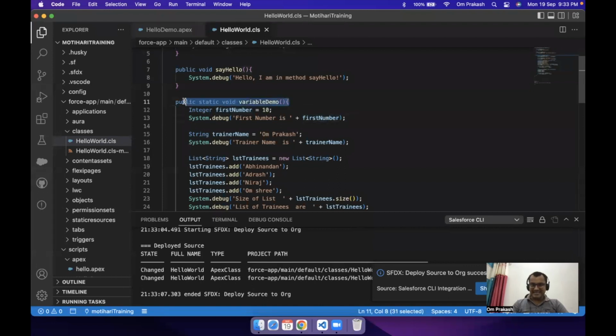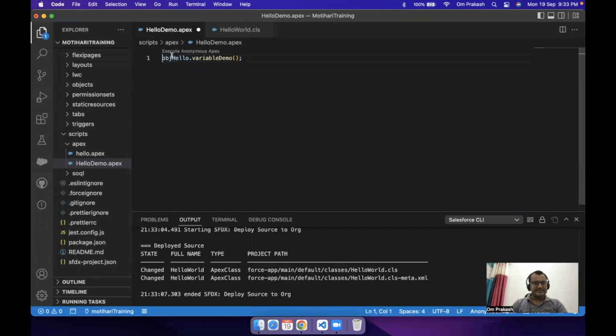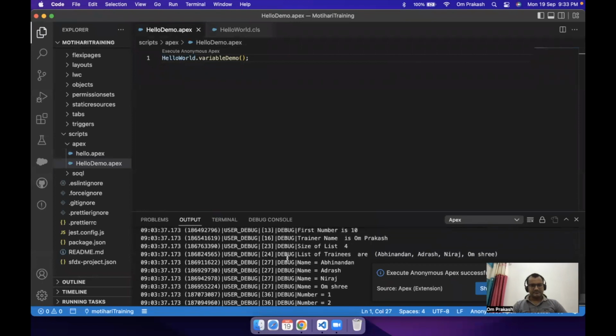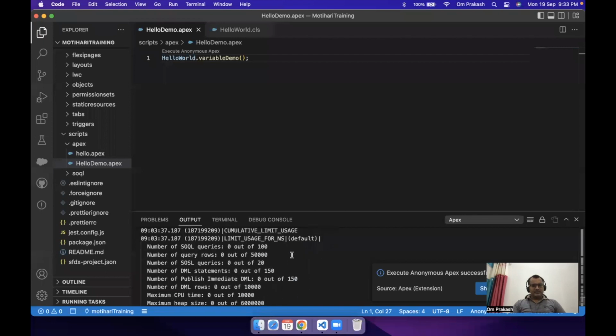This method is static. So a static method can be called with the class name, meaning we don't need to create this variable or initialize it. Now we can remove this and write the class name here, HelloWorld.variableDemo. If I write this code here and execute, the same output will come. Okay, you can see here.